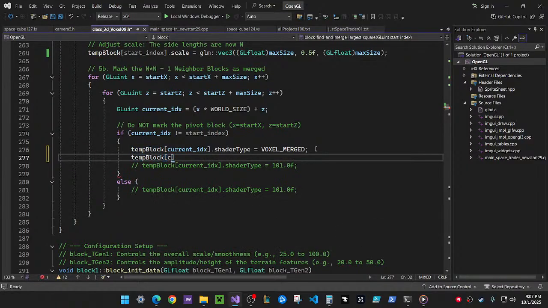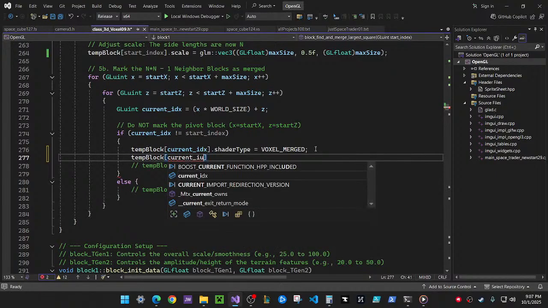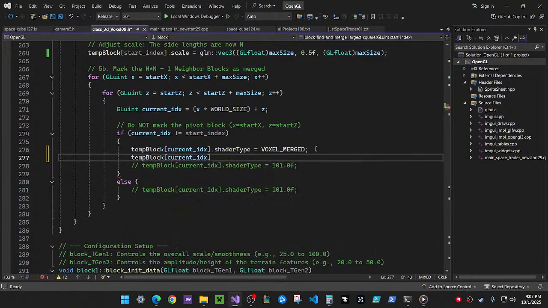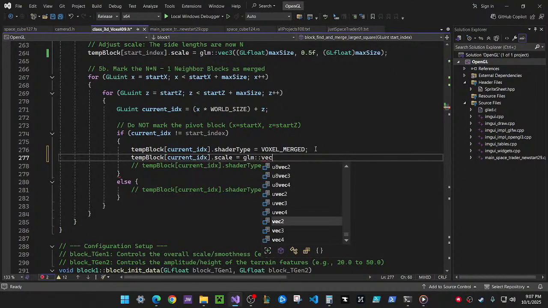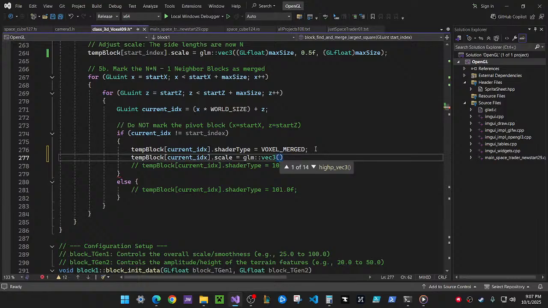Hold on. Current IDX. I don't even know where to approach it at this point. Scale is equal to 2 point... Wait, we got to make it a vector 3, right? GLM, vector 3. This will start with an import. I think previously they're all just 1, so let's import. Let's just make them all super skinny, 0.5. Super skinny and small.